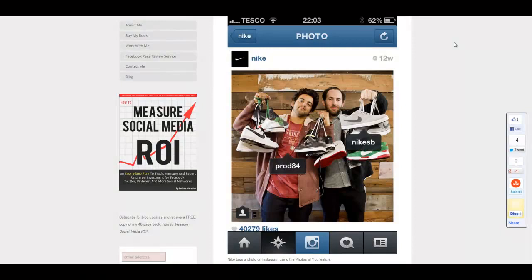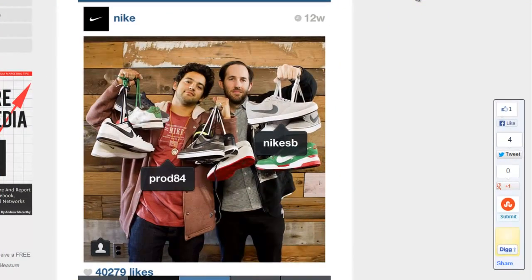So to use this example from Nike, on this photo they've tagged the image with their shoe brand name, Nike SB, and there's also a link to one of their athletes. And if he so chooses, this athlete can share this photo from the Nike account onto his Instagram feed for all of his followers to engage with, which will increase the photo's reach.